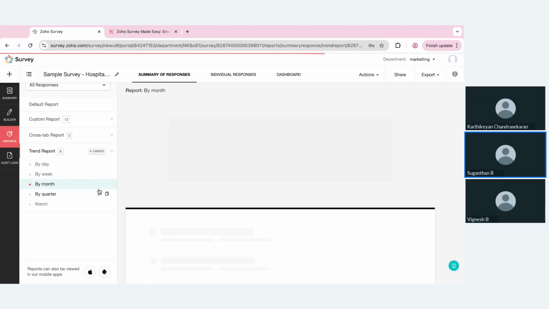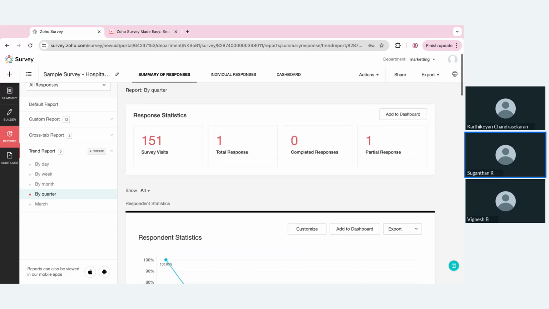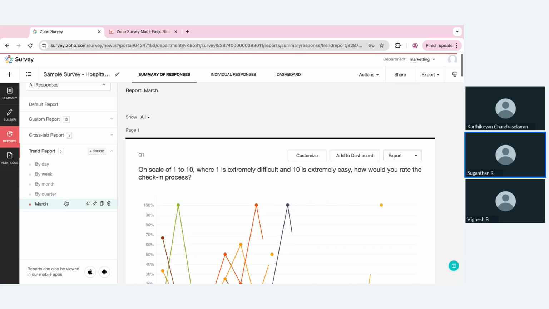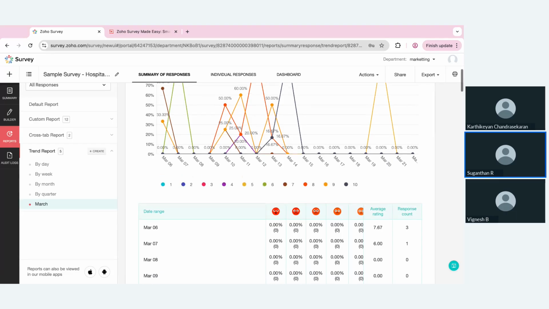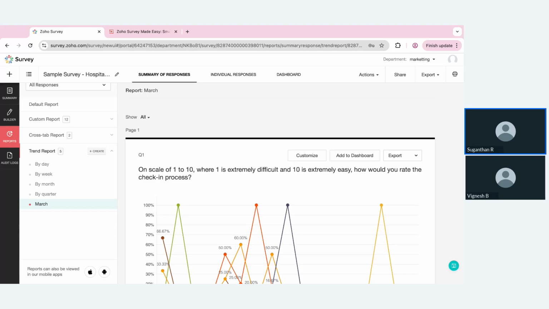So by month or by quarter, I have the stats over here. I just got one response in the past quarter. So that's all about how you basically look into the surveys on various categories. And with the help of Trend, you can even quickly gain insights, like if you have NPS questions, you can determine the average NPS score across each of these months, so that you can see in which particular month the trend has gone up and which particular month it has come down. You can take quick insights out of that.